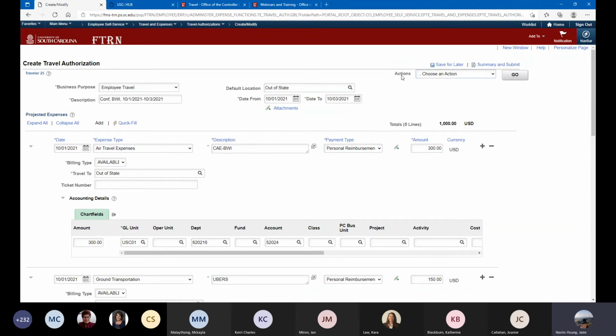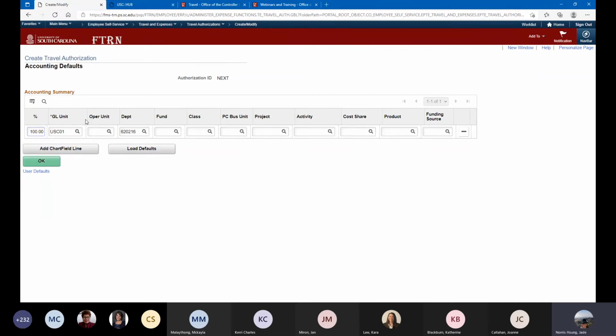So I'm going to go to the actions menu. I'm going to choose action, and I want to go to default accounting, and then click go. And when I get to this page, I want to enter in my chart field information. By using this, I'm able to enter in all the details for my chart field, for my accounting details at one time, instead of having to add them line by line, which is very nice. It gives you less ability to accidentally type something incorrectly and cause an error.